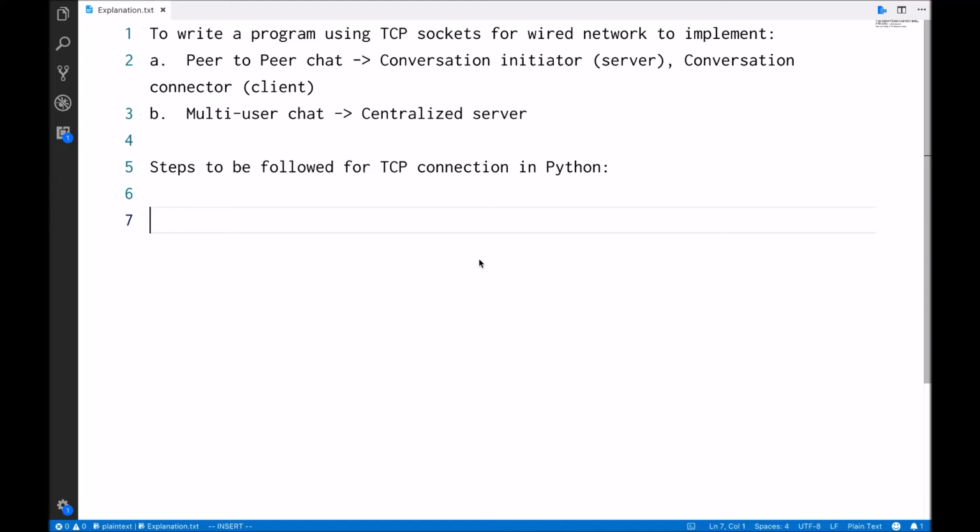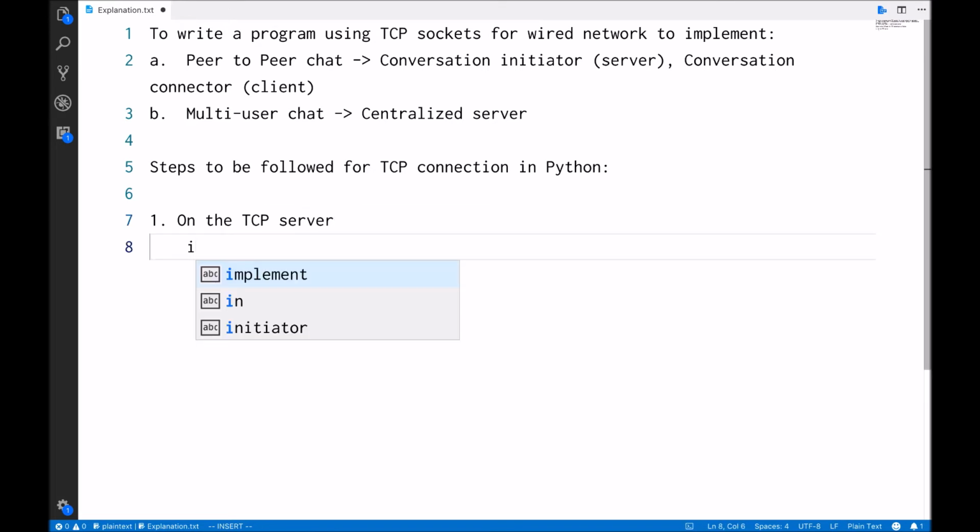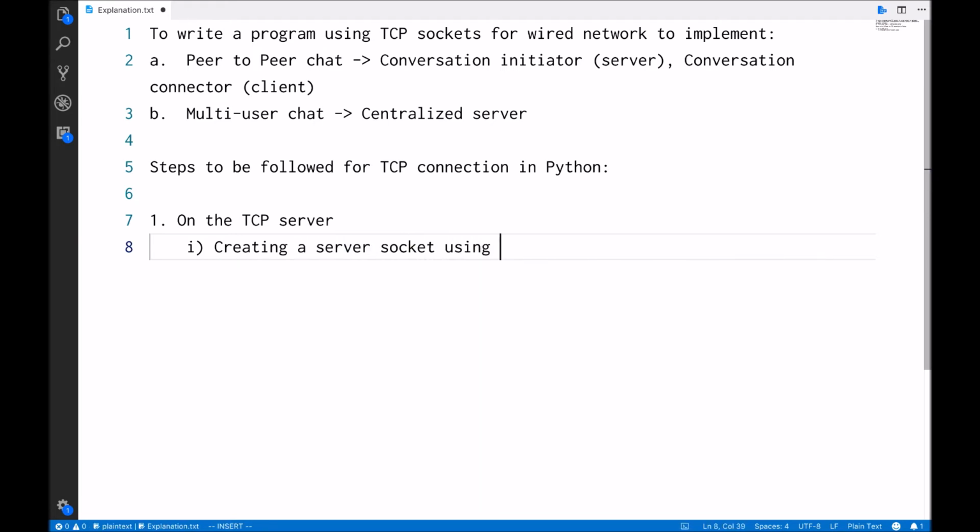Before moving on to creation of a peer-to-peer and a multi-user chat application, let's try to understand a few steps that need to be followed while working with any general TCP connection in Python programming language, of course. So the steps that need to be taken are, on the TCP server, first step that needs to be followed is creating a server socket using the socket function.